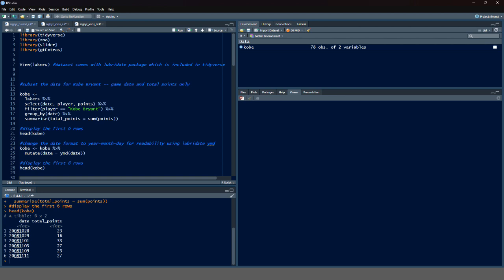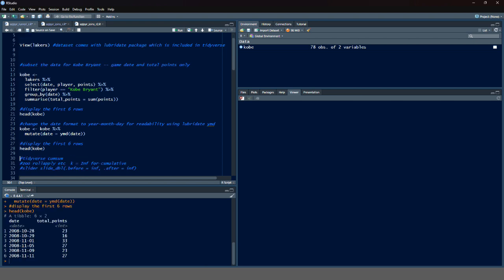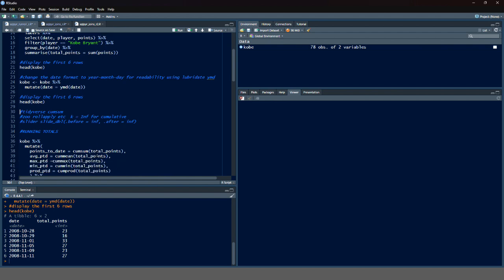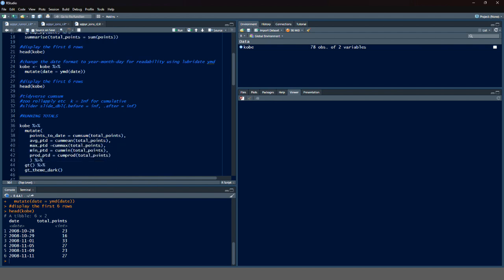Again, I don't like this date format, so I'm going to use lubridate ymd. Lubridate comes with the tidyverse, great for handling dates. I want to say head Kobe again. And now I've got a nice clean little data frame table here showing date and total points. So, running totals and not just sum. There are great tidyverse functions, and they all start with cum for cumulative.